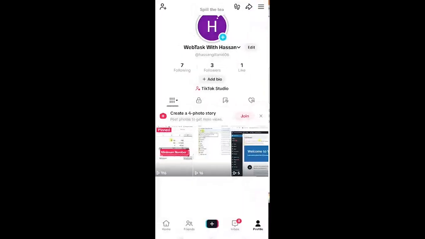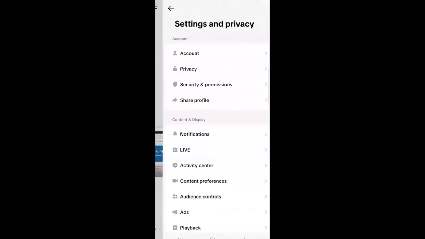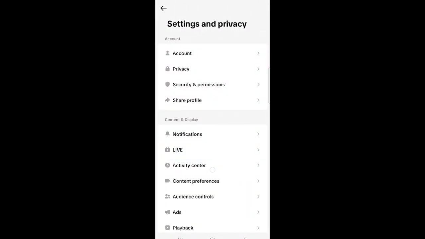So we are in profile. On top you see three lines. So click on it. And then you see setting and privacy. So again click on it. So we are in setting and privacy. Now you see activity center. So again click on it.